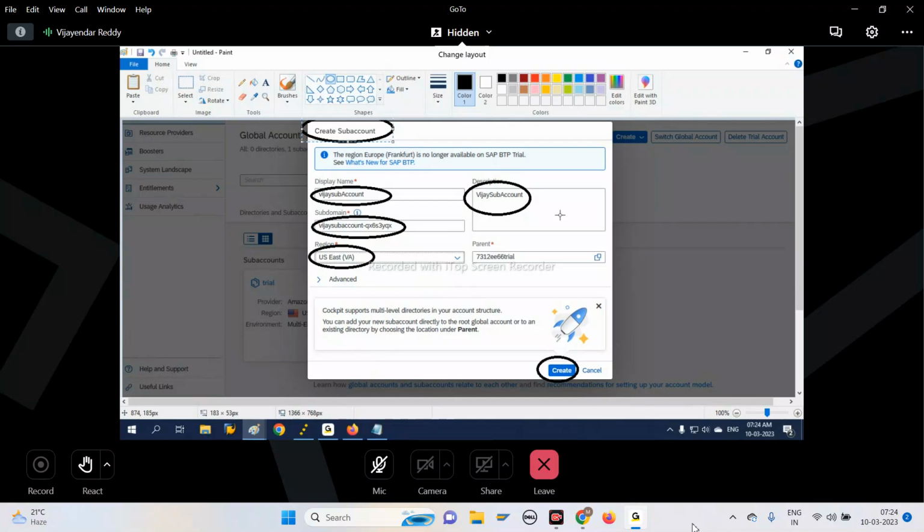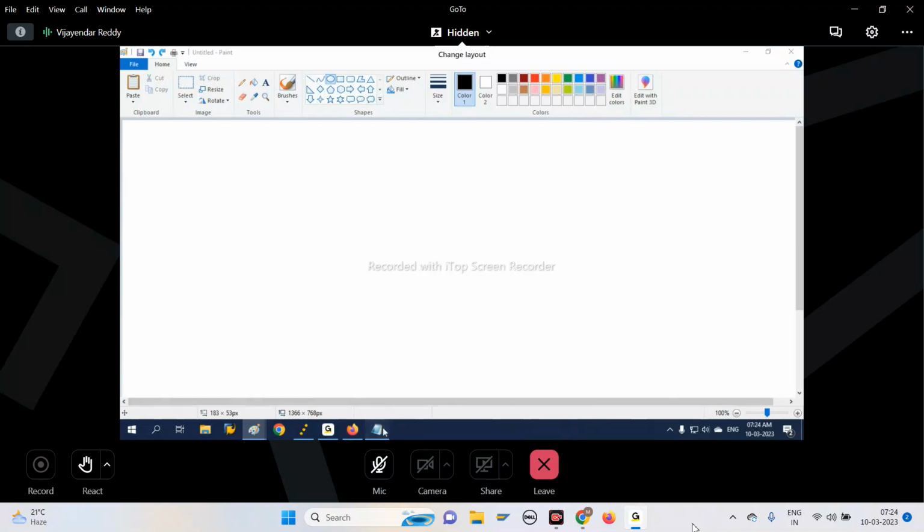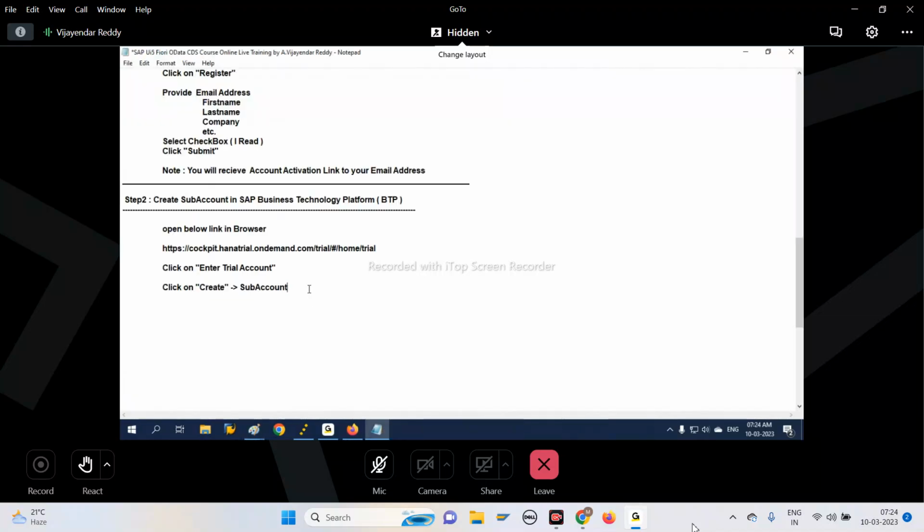First account, now sub account. So that's how you can proceed. Click on create sub account. So what we have to provide: display name, description, and select region, for example, US East.